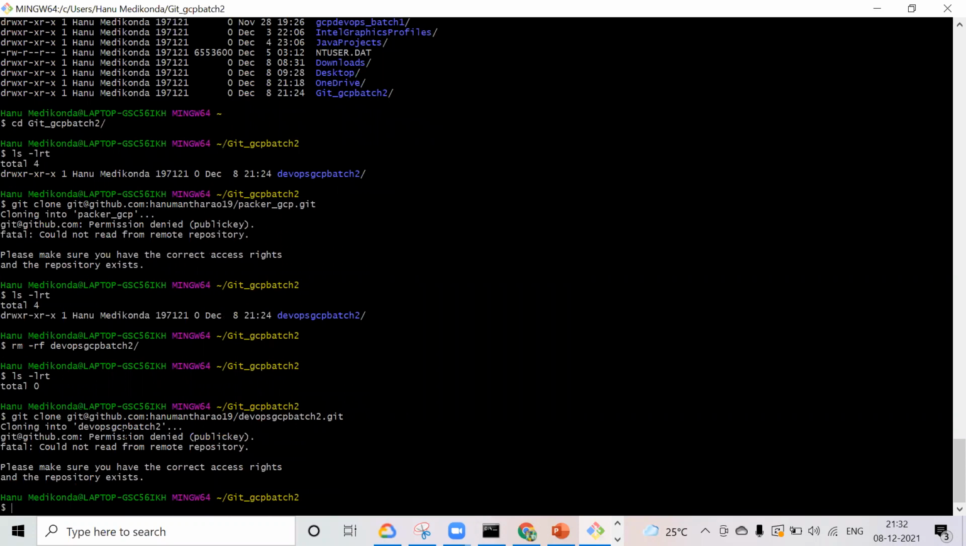Why? If you want to download through SSH, we should have a key. So we have to generate the SSH keys. Then we have to copy the public key, not the private key. The public key you should keep in our repo. So now I will try to generate the SSH keys.